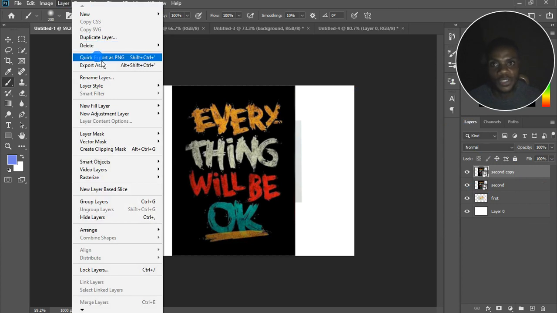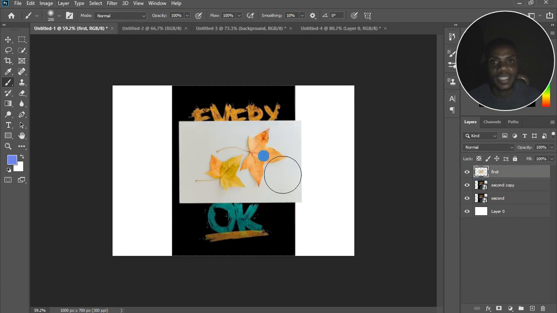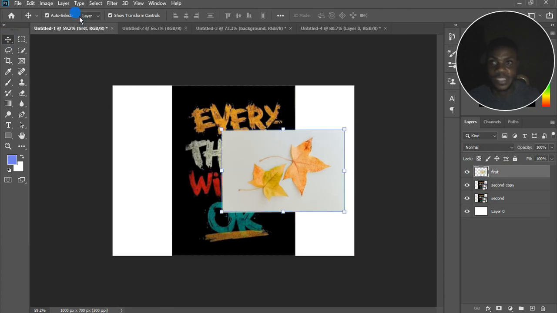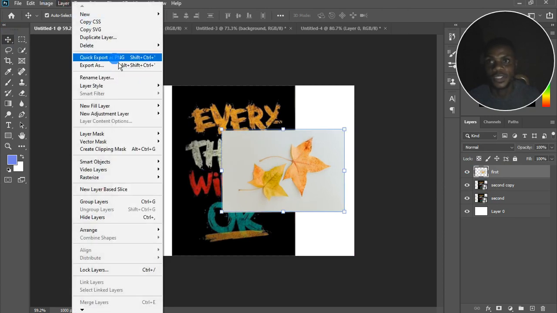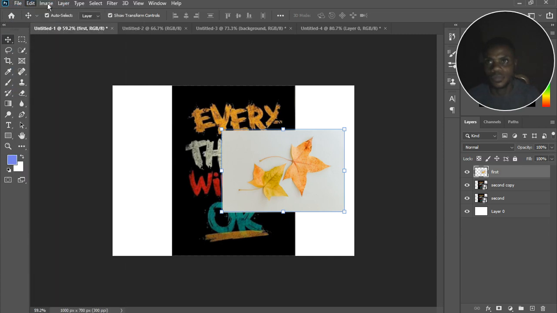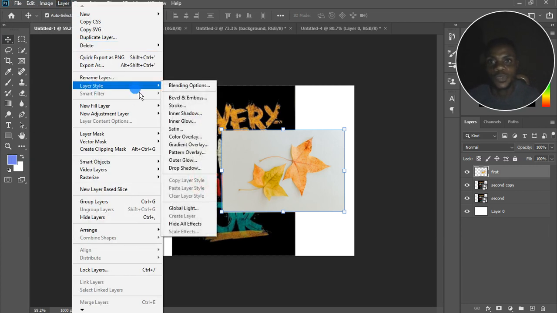You can quick export your layer, your image or the layers, whatever you created. Let's say you created something funny like this and you want to export it. You like the photo the way it is, so you can come here, layer, and export the layer. Instead of coming here and exporting the whole image, you export just the layer itself.